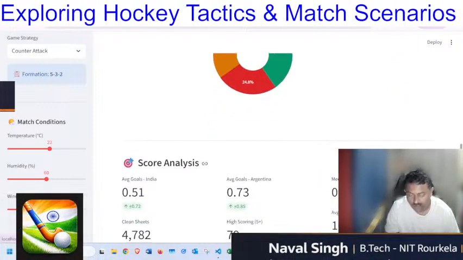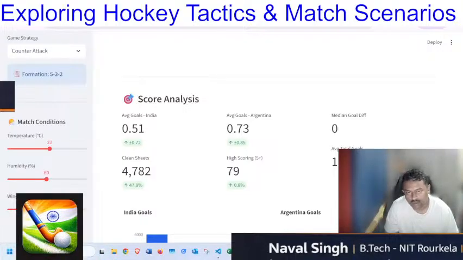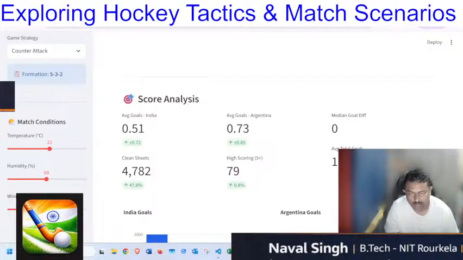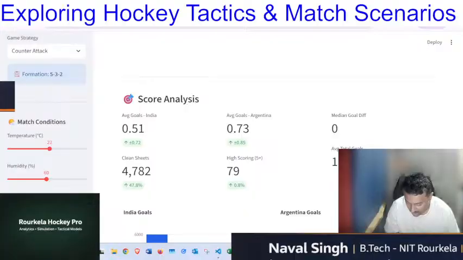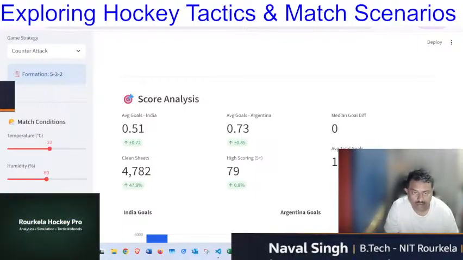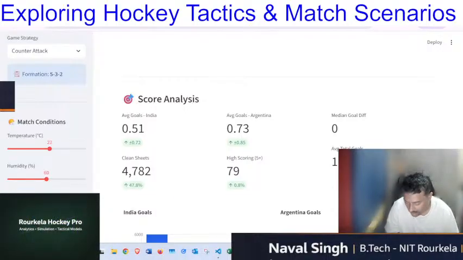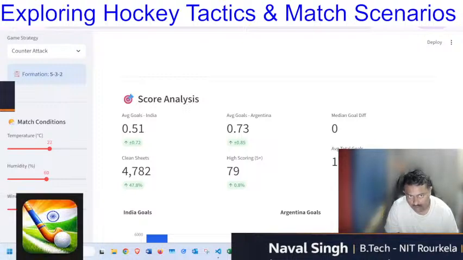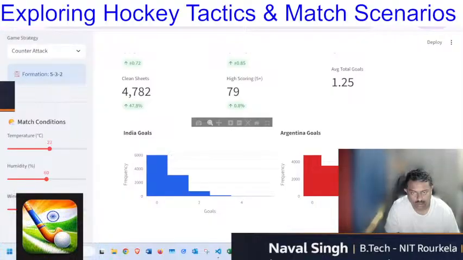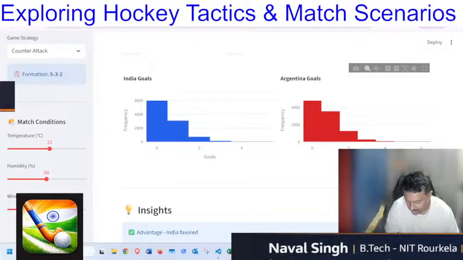And then we have a score analysis section. So it has average goals for each team. So it's 0.51 for India. And then it has clean sheet probability. So clean sheet probability is around 47.8%. And the high-low scoring game likelihood is 79.5 plus, so it's highly likely that it's a high scoring game. The same is true for Argentina, it's 0.73 goals. And it shows the goal distribution histogram. You can see it here. So 2 to 4 goals, it shows each of the teams and their scores.